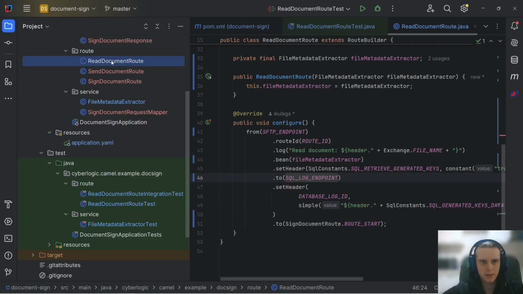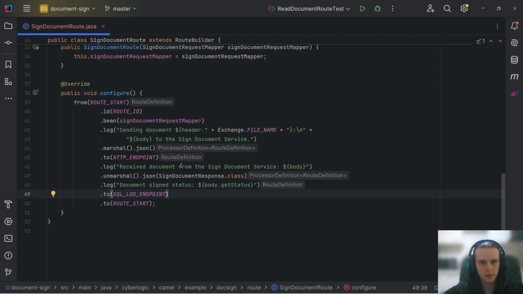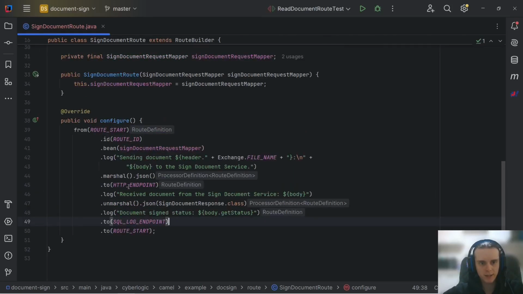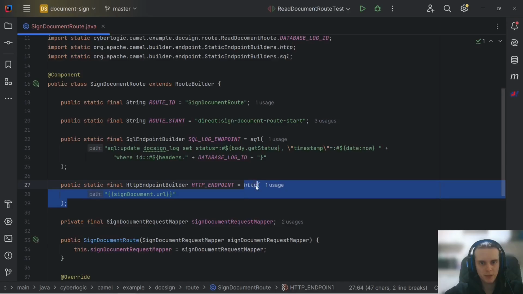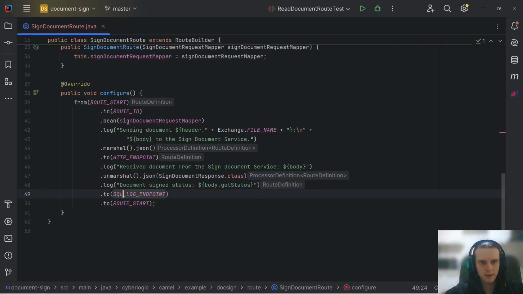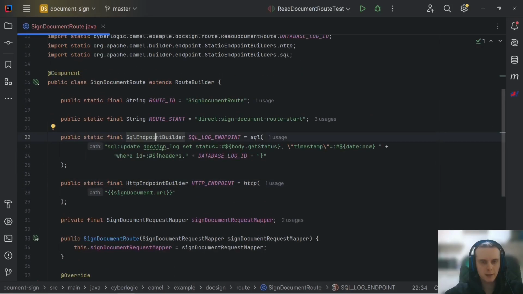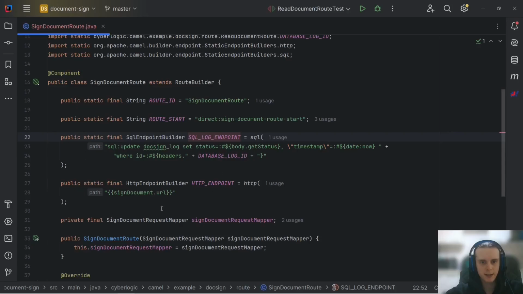Now we'll do the same with our sign document route, and now we have it. As you can see, instead of specifying our endpoint directly, we're constructing it here with this HTTP method, or in case of SQL, well, the SQL static method. And in our toD element, we're just using these endpoint builder constants. And when we need to mock them in our tests, we can just make use of these constants and be sure that if we make any change, we don't need to change the tests, because the endpoint URIs now have only one place where they can be changed.